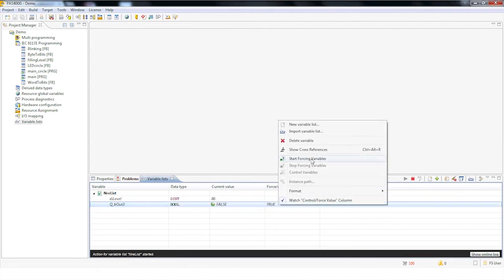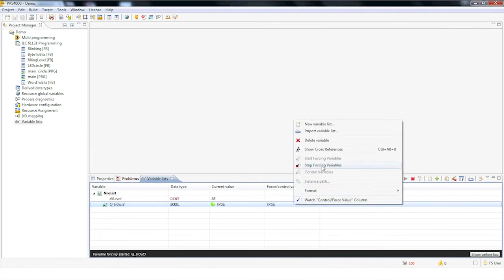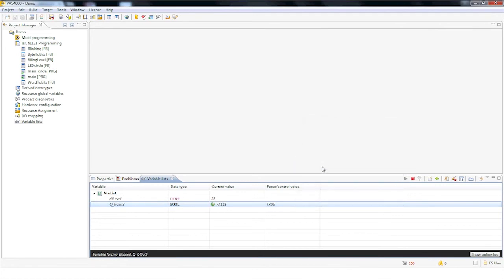By right-clicking and selecting Start Forcing Variables, the status of this variable is now fixed. The program is returned to its normal sequence by right-clicking and selecting Stop Forcing Variables. Once the check has been run, we will now stop the display and our program is ready to use.